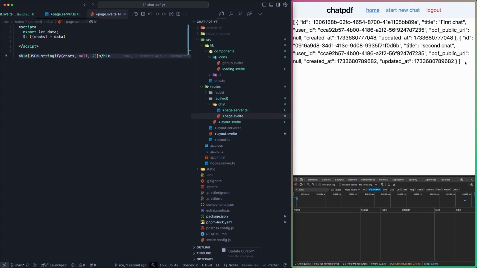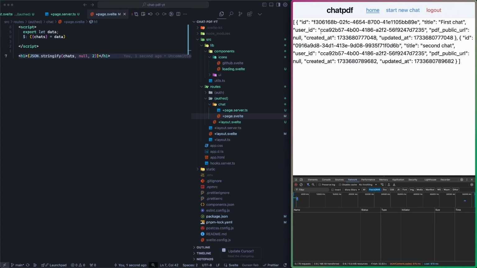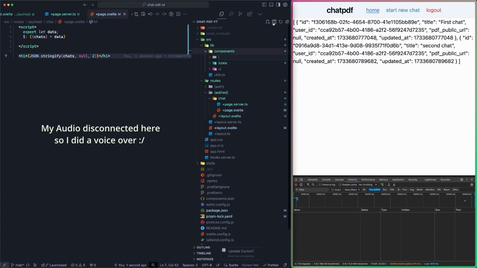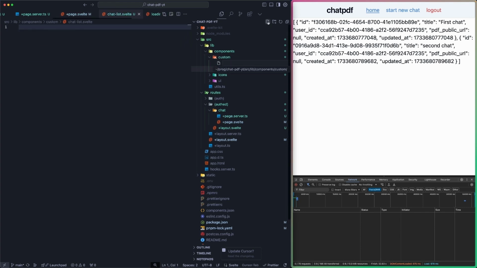Yes, so we are returning both of these chat items in JSON format, and now it's all about just mapping over this array of chat objects and rendering it in a list. So now we are going to be rendering the UI for each chat item. And for this, we are going to create two components. One is the chat list component, and the other is the chat list item component.